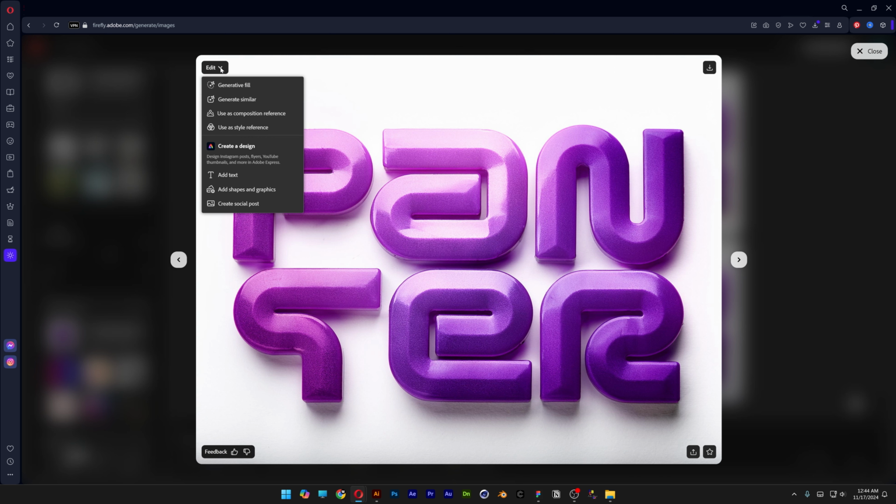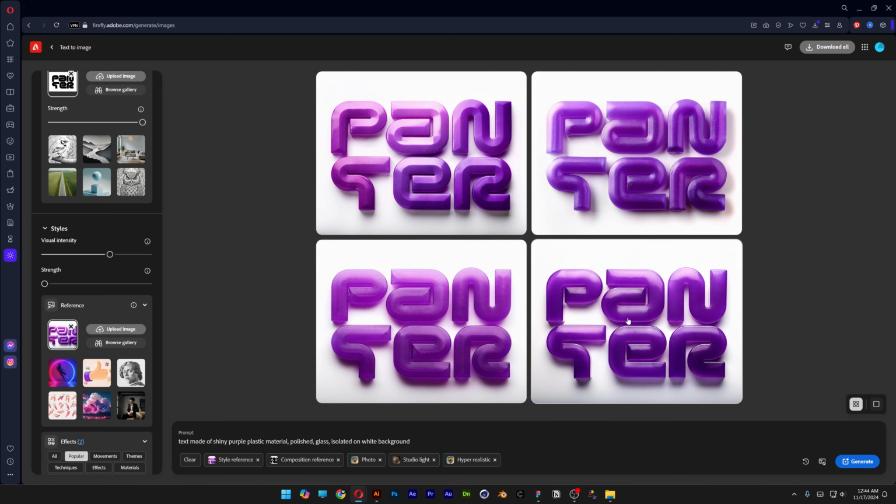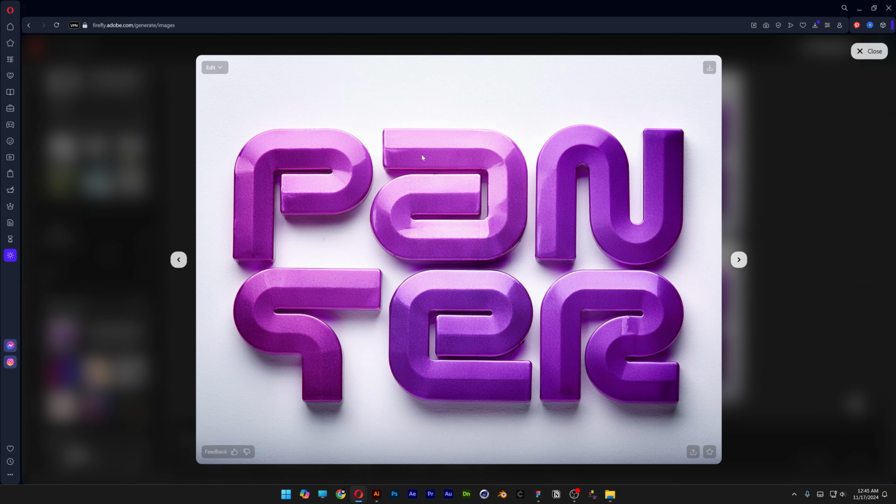I'm going to go to edit, use a style reference. And I'm going to generate some more ideas in this specific direction. And pretty much this is how I make this hard plastic material here in Adobe Firefly.